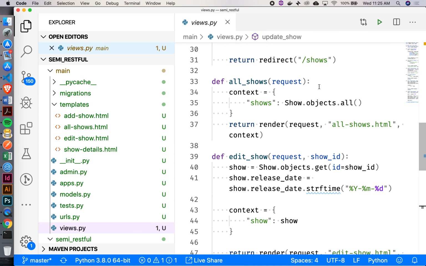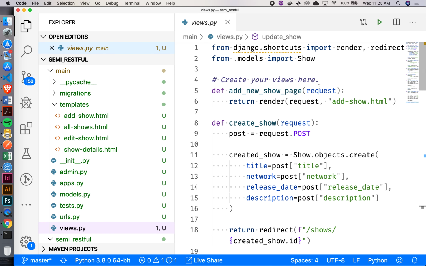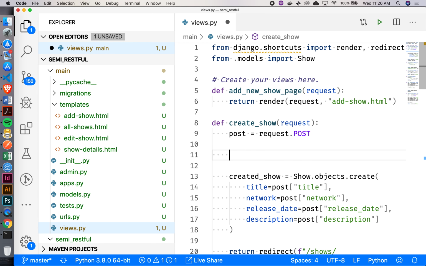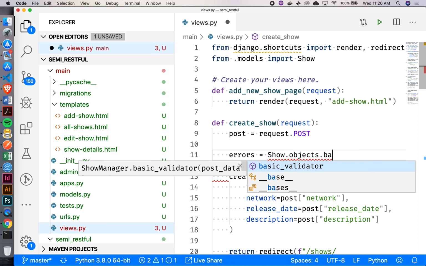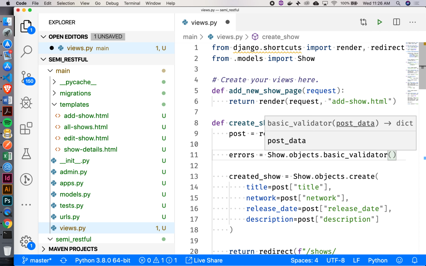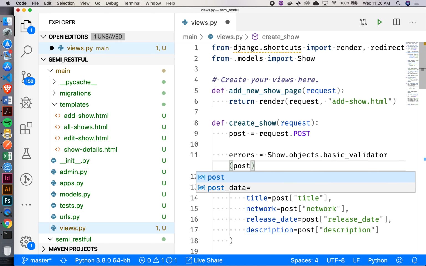Okay, and then inside the views.py, what routes do I need to validate on? Here's one right here, create show, right? Yeah, basically those two, create and the update part too. Okay, cool. So what I'm going to do is check and see if this data is valid before I even get down here to create the show, right? So we're going to say errors equals the result of calling show.objects.basicValidator. And what am I going to pass in? Post, right there. So that's the actual post data.